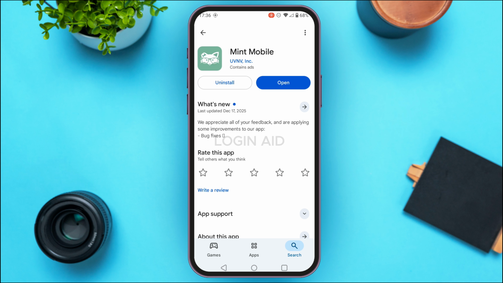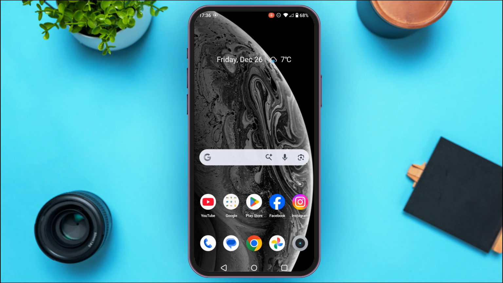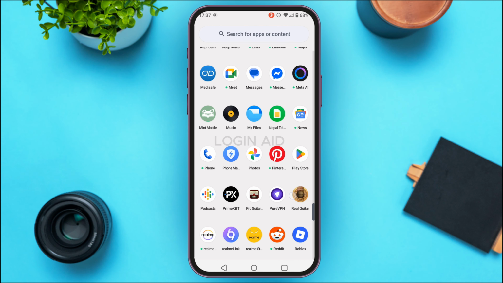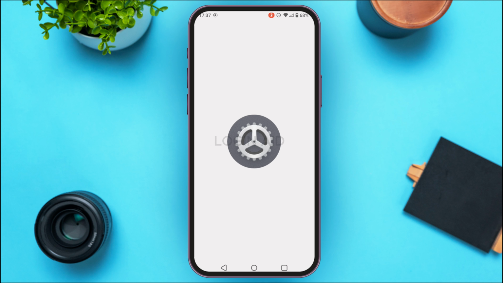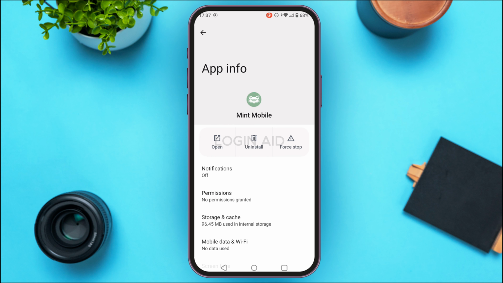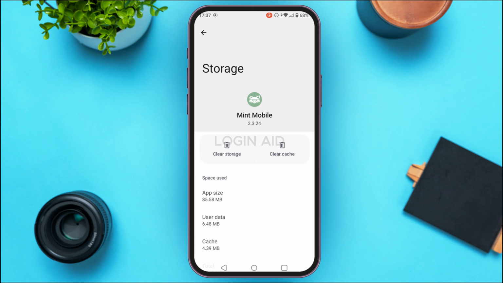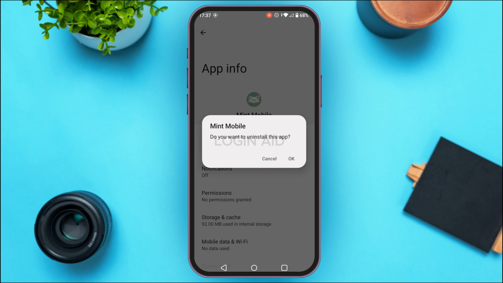But if your problem is still not solved, what you can do is simply try clearing the cache. For that, launch open app library of your device. Find the application for Mint Mobile and long press on it. Now tap on this option, app info, that you can see on the screen. Now in the app info interface, find this option for storage and cache and tap on it. Now over here you can see two options: clear storage, clear cache. Tap on the option clear cache that you can see on the screen. Now after you do that, your problem should be solved. But if your problem is not solved, what you can do is simply try uninstalling the application and install it again. After you do that, your problem will surely be solved.